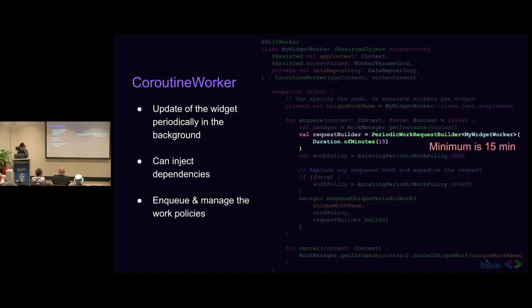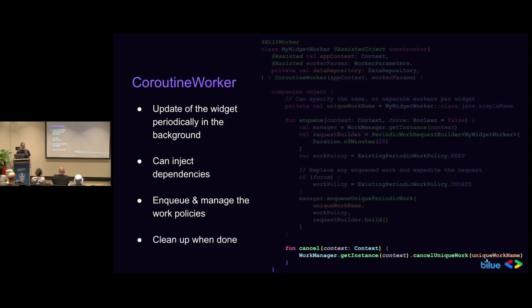And I've got my duration there of 15 minutes. And that's the minimum that coroutine worker will go. Yeah, it's too complex to go more frequent. And we need to make sure we clean up this when done. And this is what I called from our widget receiver. We want to make sure we cancel any remaining workers once we remove all the widgets.